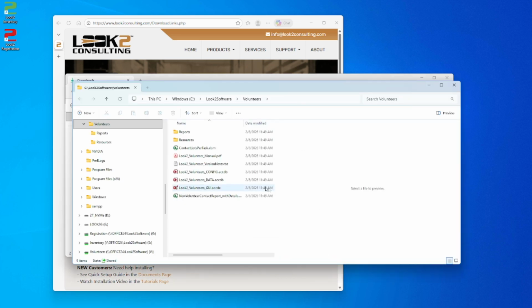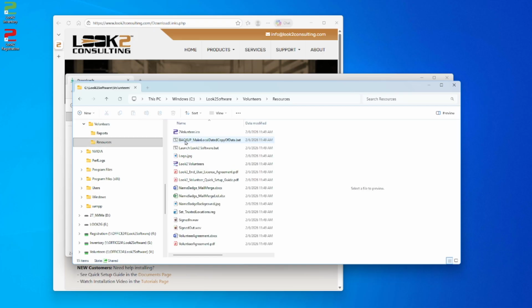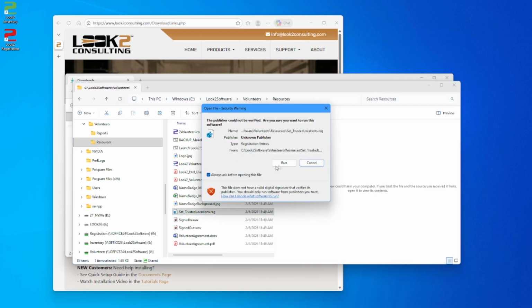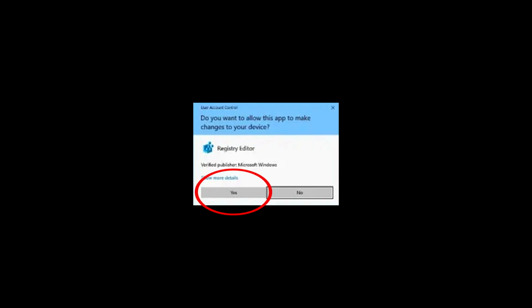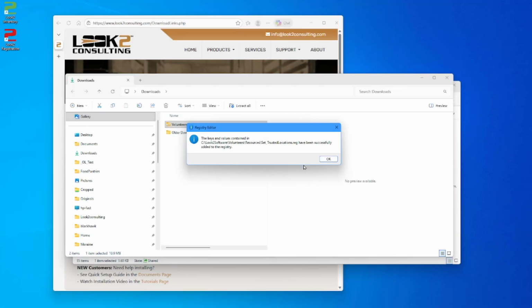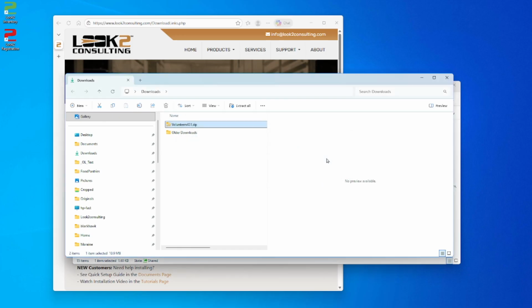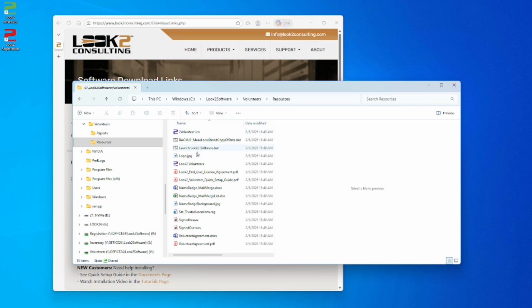Go into the Resources folder and double-click on the settrustedlocations.reg file. This tells Access and Excel's Trust Center settings that it's okay to run macros for the software. If prompted, click Run. Click Yes to allow changes, then click Yes in the Are You Sure dialog, and click OK when done. You can also copy the Look2 Volunteers shortcut to your desktop.